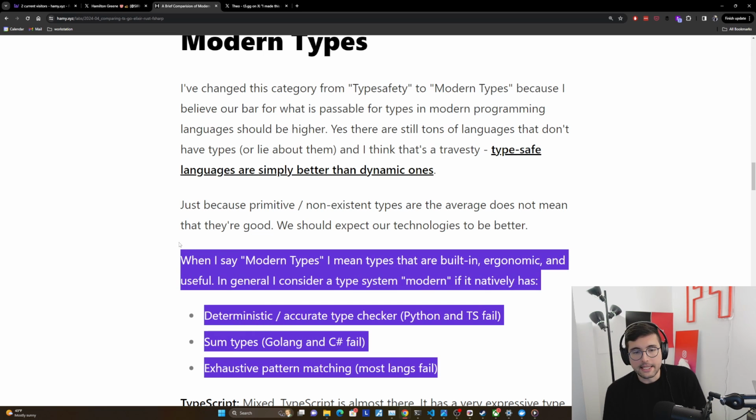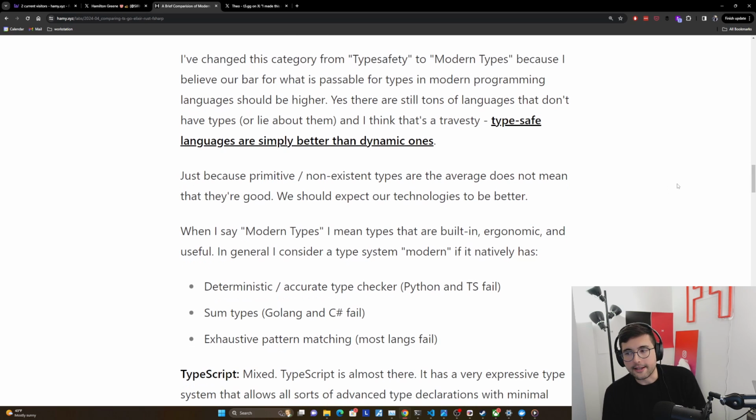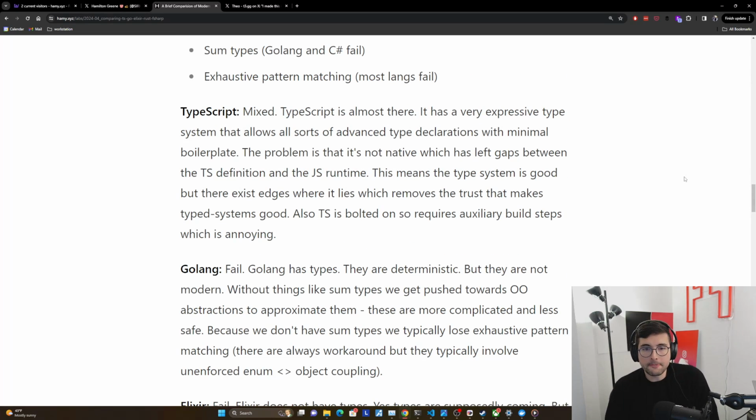So that's my rant on that. And then we can kind of go into all the languages and how they stack up to this. Okay, so TypeScript gets a mixed. TypeScript is almost there. It has a very expressive type system that allows all sorts of advanced type declarations with minimal boilerplate.